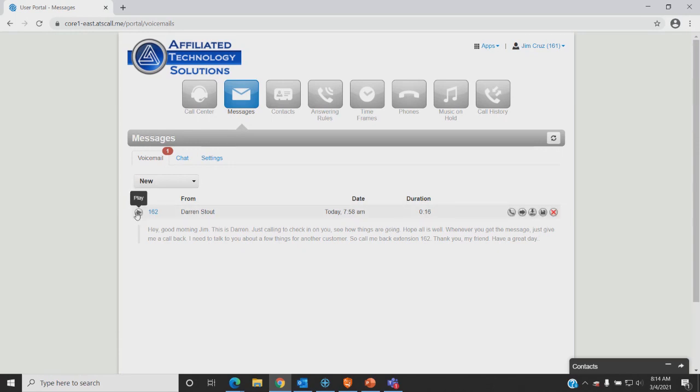But we also have a little play button over here on the left, which allows you, if you're not in front of your phone, let's say you're working remotely from your home office or you're just out of the office, you can access your portal from any website. As it being a website, you can access it from anywhere that you have an internet connection. And with this little play button here, you can actually play the message through your computer speakers, and basically that gives you the capabilities to be able to listen to your message.